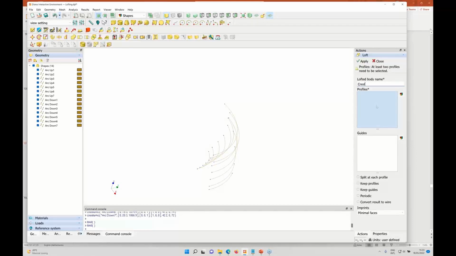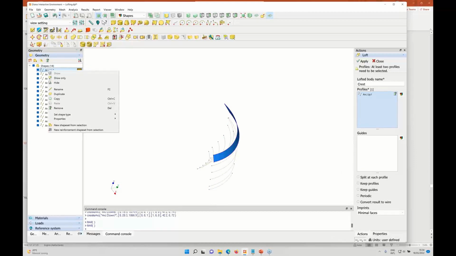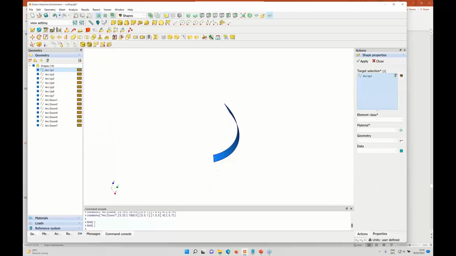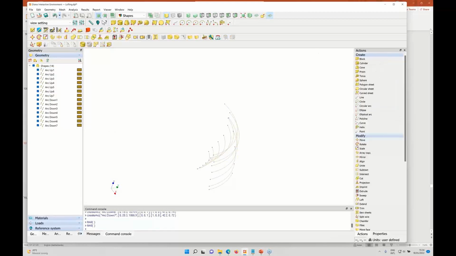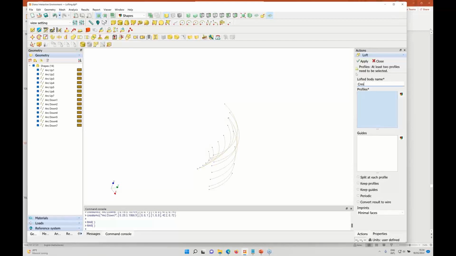And here I'm going to select the two profiles, which are basically the arc up one and down one. Not this one. Sometimes it's easier to select from here. My mouse is a little bit too sensitive today. I apologize for that, so I do it again. Crest. And then I'm going to select this one and this one.